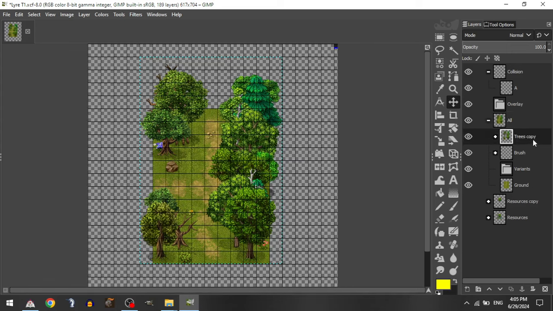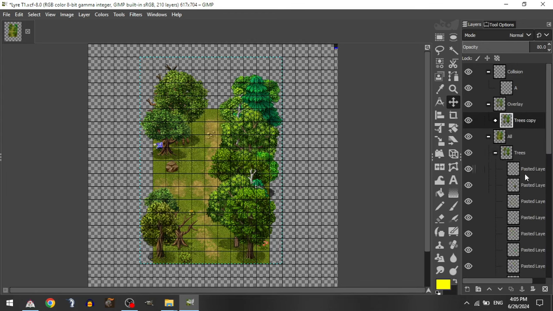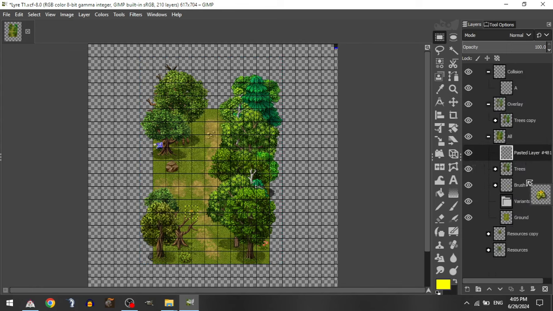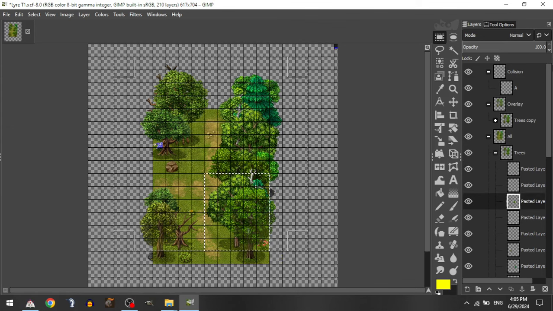Okay, so we'll duplicate this, bring that into the overlay, set its opacity to 80. And go back to the base layer. Oh, that's not supposed to be in there. Did I do that for all of them? No. Okay, we're good. Select the tops of the trees, and away we go. Oh, I didn't hide the overlay. There we go.